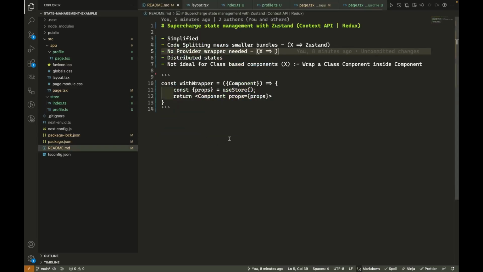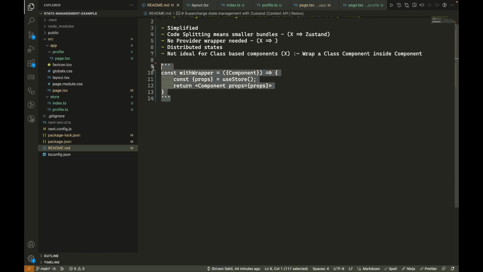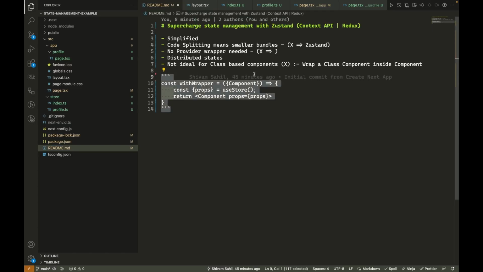So one of the disadvantages that I have added is it's not ideal for class-based components. There are ways, and the most convenient is to wrap it into a functional component and then inject those props into the class-based component that is passed as a child. But since here you are anyways using a functional component and doing all that higher order component stuff, I think this is not a very ideal use case here. So that is one of the disadvantages, I would say.